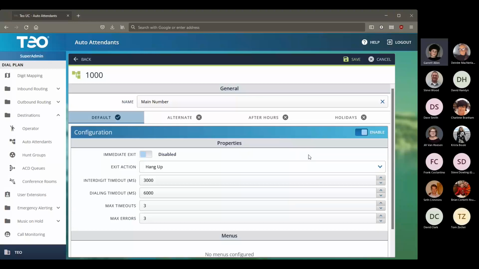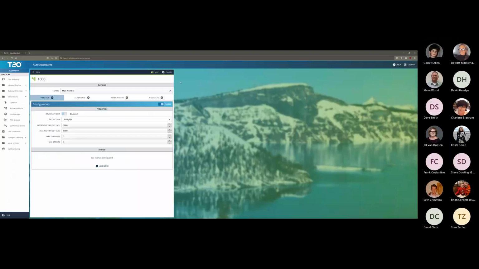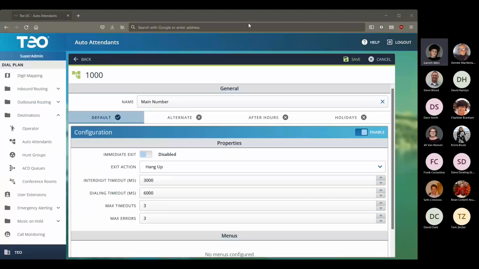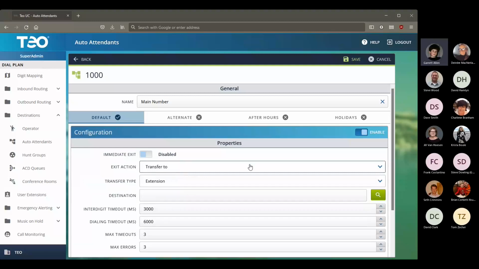There are cases, though, where instead of hanging up, what we want to do is transfer that to somewhere else. So that's, again, whether you're immediately exiting or not, we have the options to do that to anywhere internal to the system. This might be a case where you want to present options to the caller, and then if the caller doesn't make a selection, immediately go to a different destination. So if I was to build that, for example, I might say, let's build a hunt group destination.